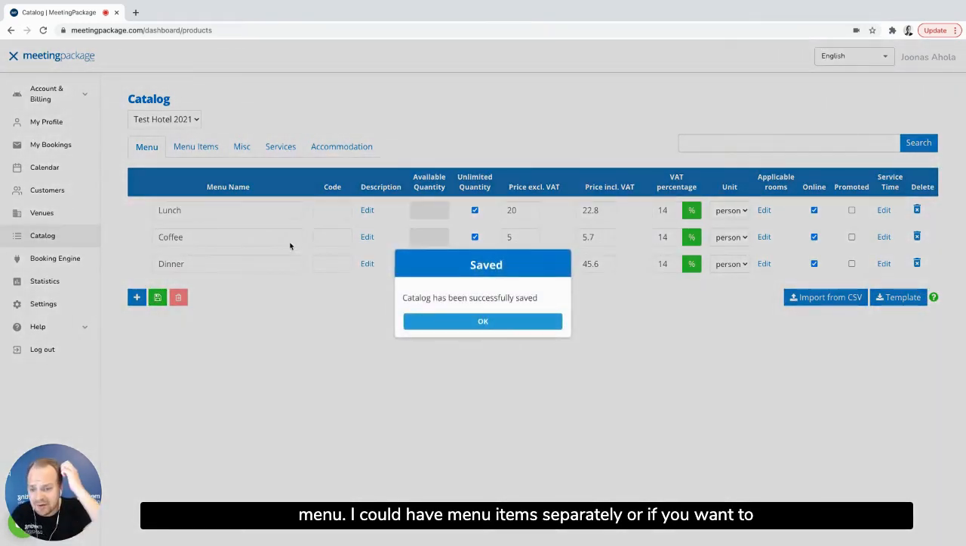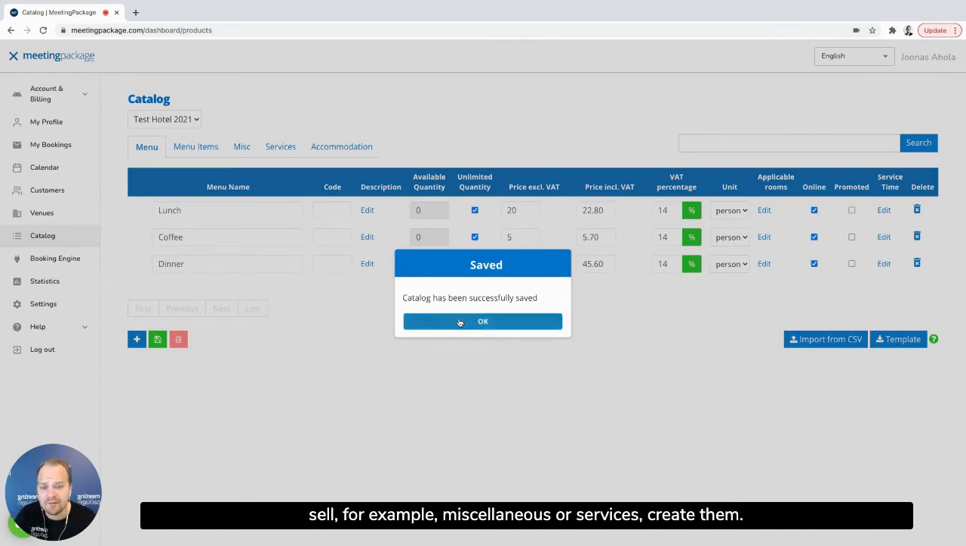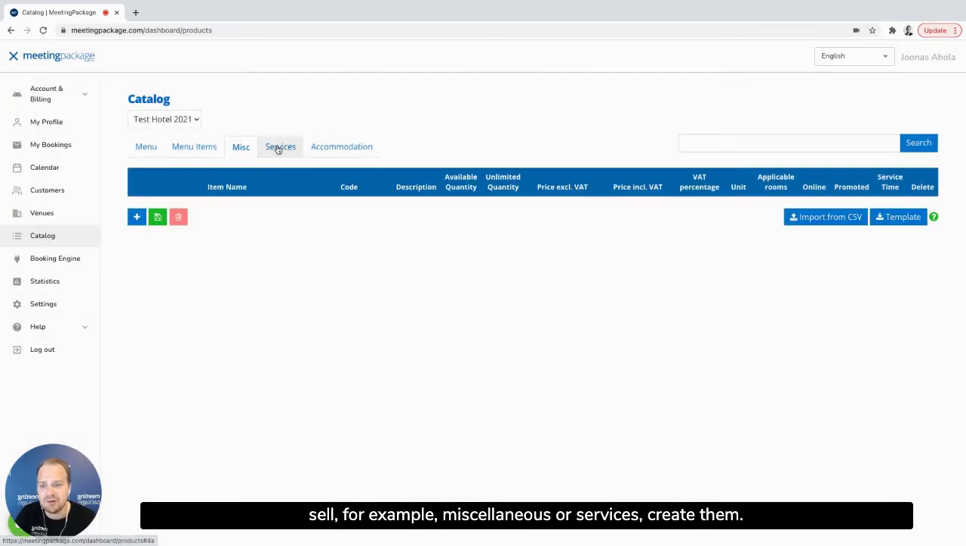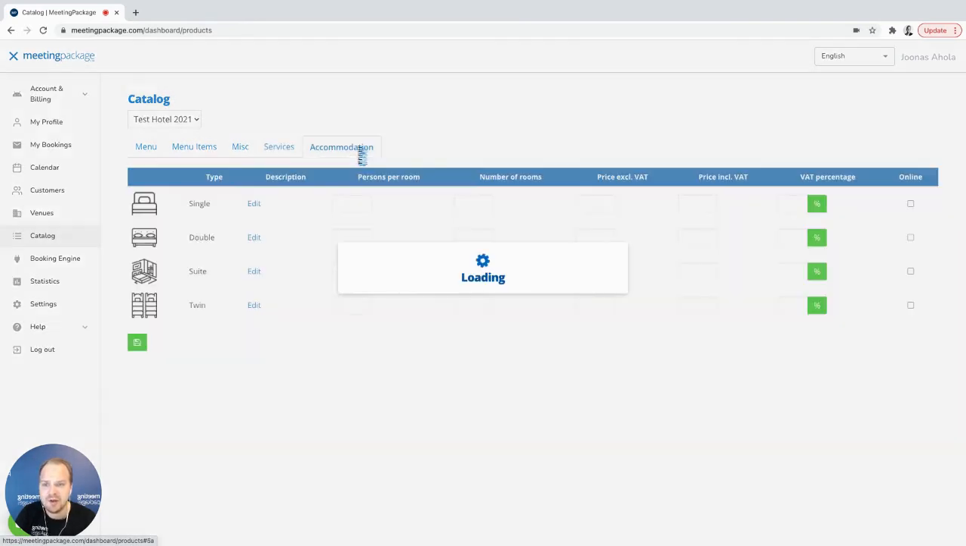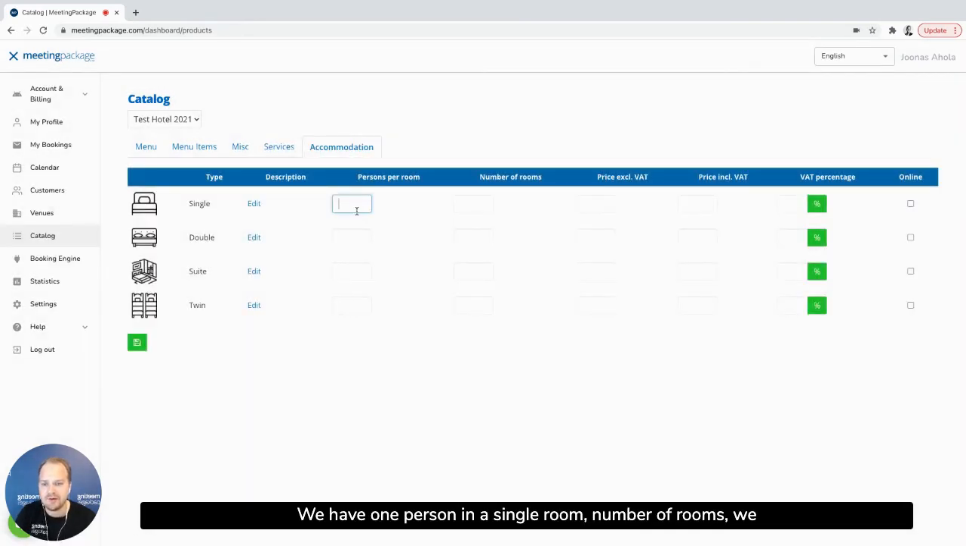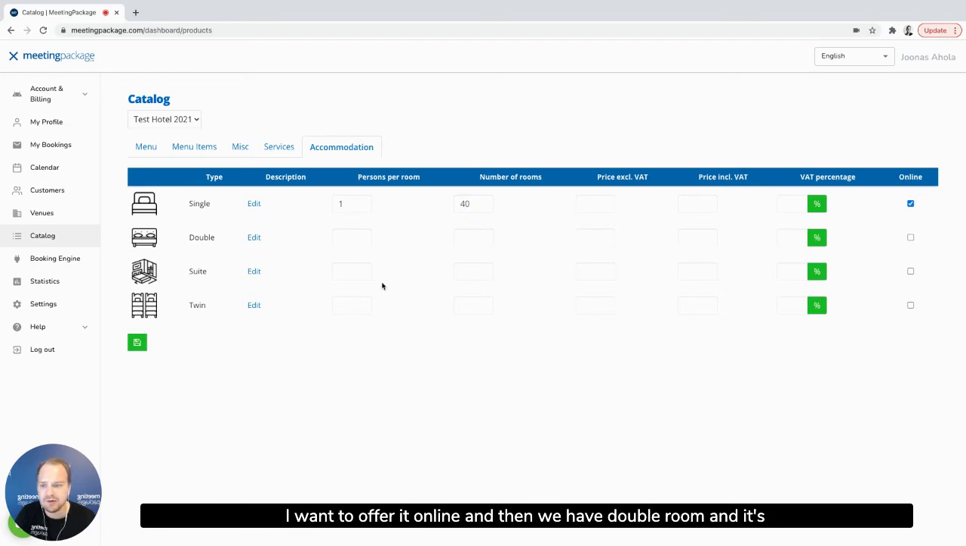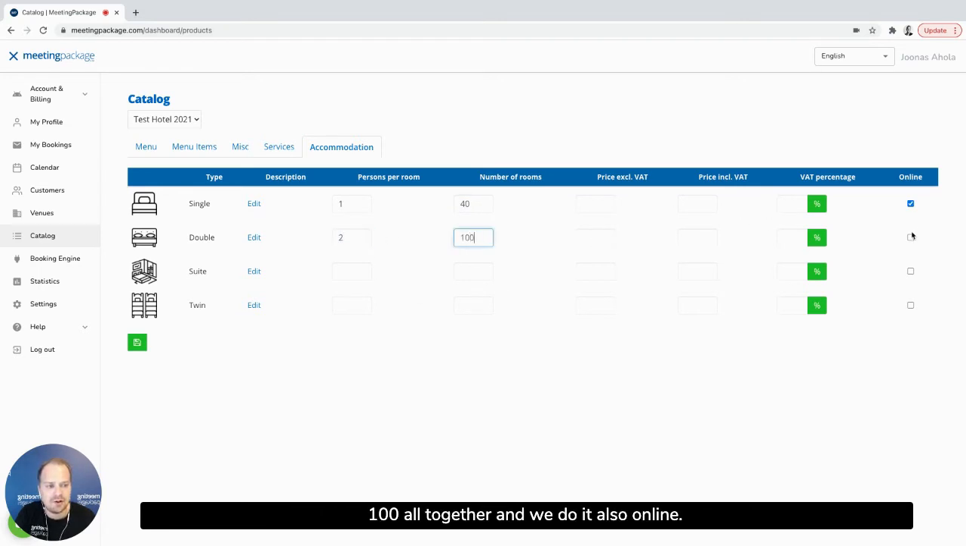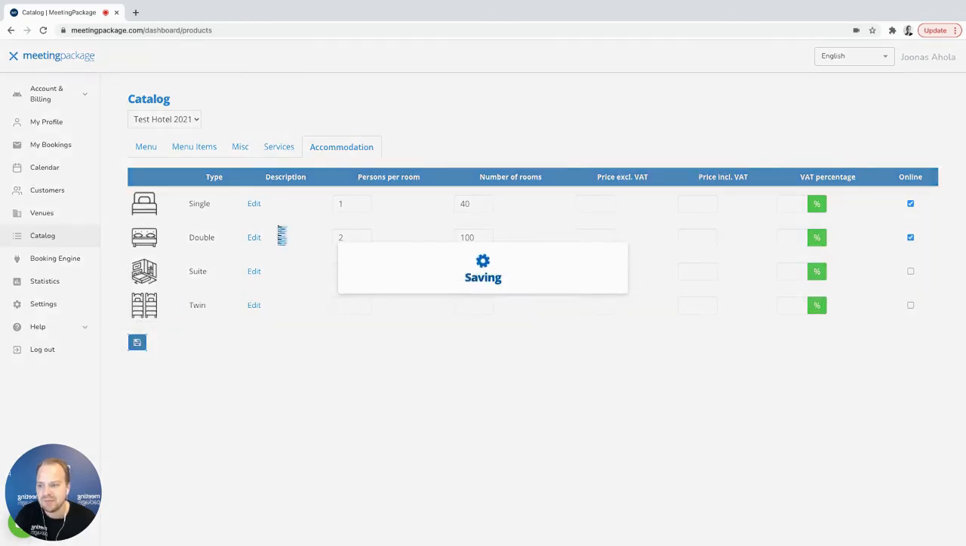I could have menu items separately, or if you want to sell, for example, miscellaneous or services, create them. You just create them the same way as I just created the menu. Accommodation, we have one person in a single room. Number of rooms, we have 40 rooms, and I don't want to put a price there, but I want to offer it online. And then we have double room, it's 100 altogether, and we do it also online.